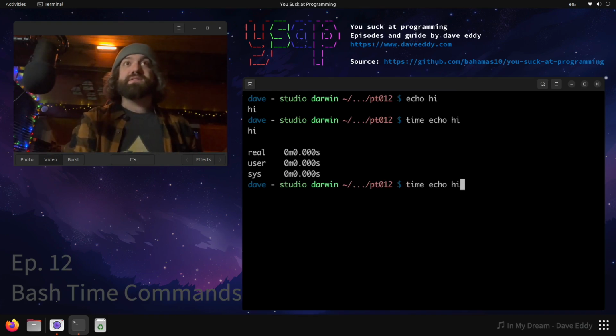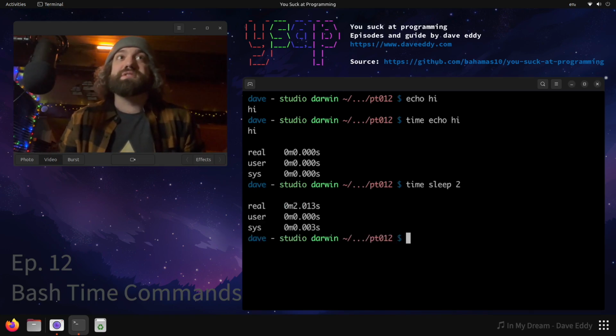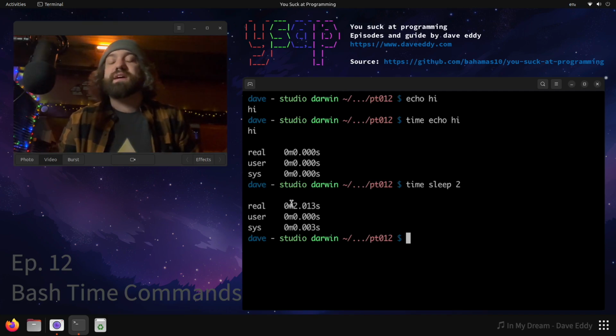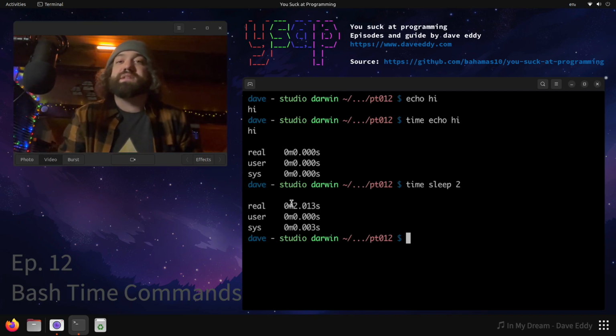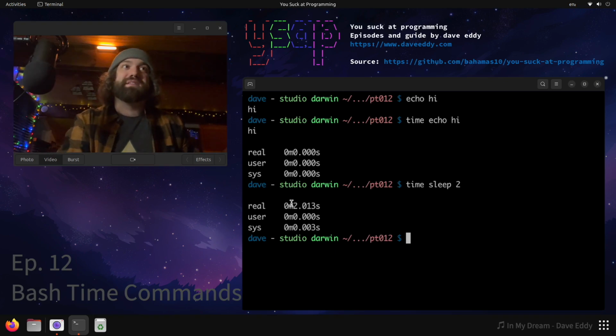We can verify this. We can run something like sleep 2 with the time command, and then after 2 seconds you should see that it finished, and it took around 2 seconds. There's other things that happen on your computer, so it's not going to be perfect. That's a really simple way to time commands, but things might get a little hairy, and let's talk about how things can get hairy, all right?